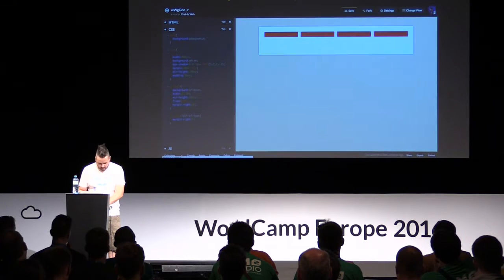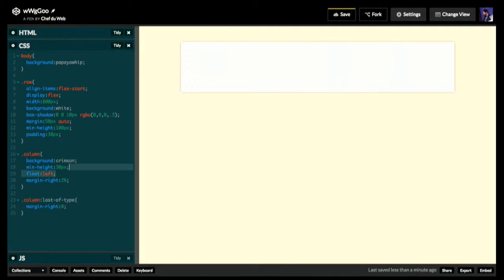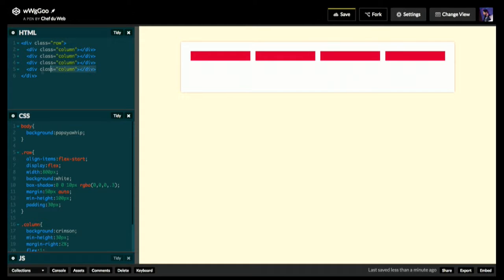Let me start by putting align items flex start here. We'll get to that in a minute. And then we'll say display flex on the row. So it's on the parent. The children are flex items. The row is a flex box. Obviously, nothing changes because the width and the float are still in place. But if I just add flex 1, we have the same exact situation as we had before, but now in Flexbox. And now, if I add a column, they'll just shrink. If I remove a column, it'll fill itself out.